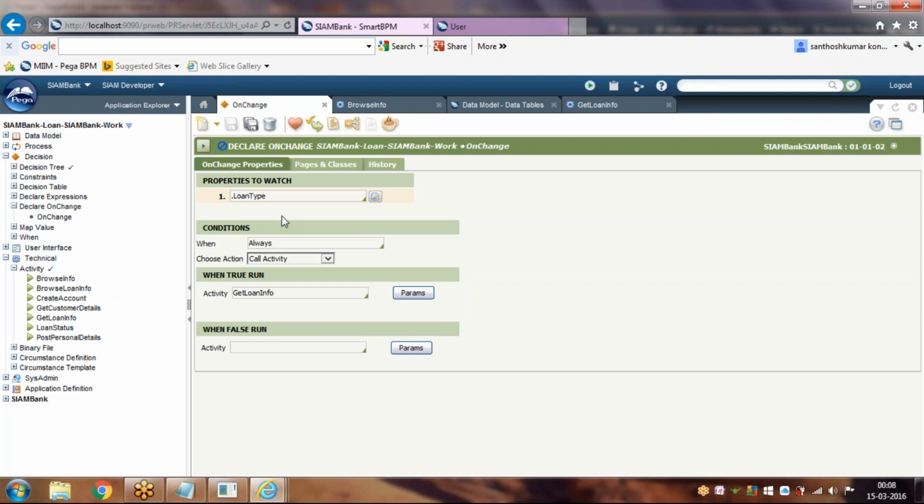So this is nothing but forward chaining. You are not referring to this rule anywhere. So this is nothing but declare on change. This rule can be used when there is a change in the value of any property. If you want to execute a rule, then you can do this. And based on a condition, if you want to execute, you can also execute the activity. If the condition is true, you can execute one activity, and if that condition is false, you can execute a different activity, even that you can do using the declare on change rule.